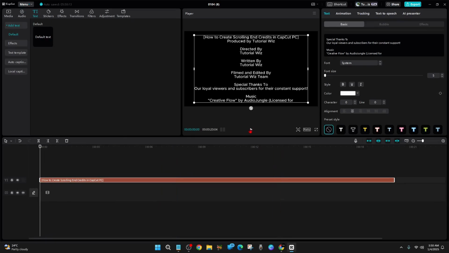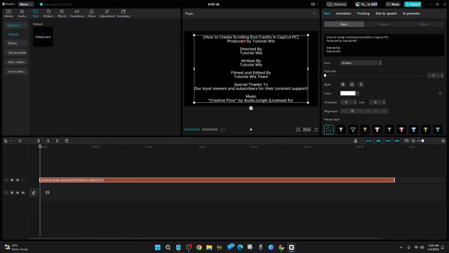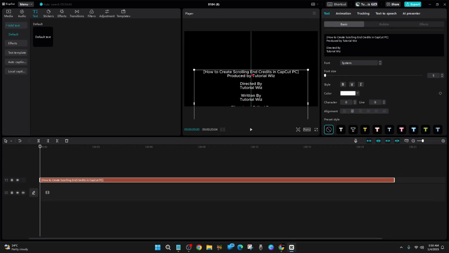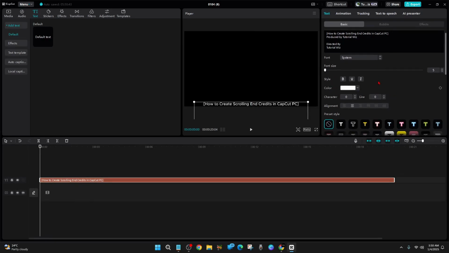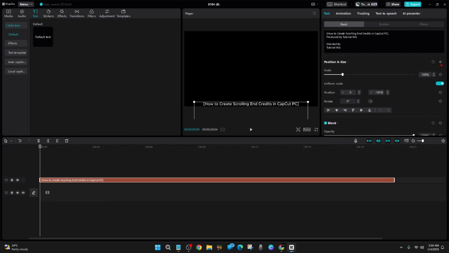If I press play, it's just stationary at the moment, but we want this to scroll from the bottom to the top. So in order to do that, I want to move this slider to the left. Click on the text. And now I want to move this text all the way to the bottom, so I can only see just the first sentence or the first line. And then I want to position and size this, so scroll down a bit and add a keyframe.